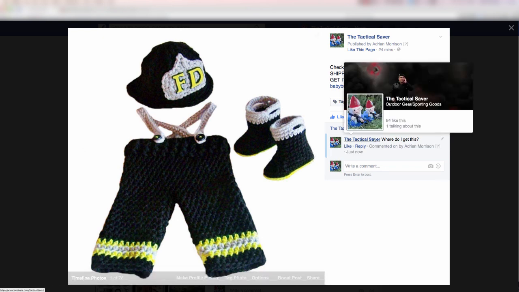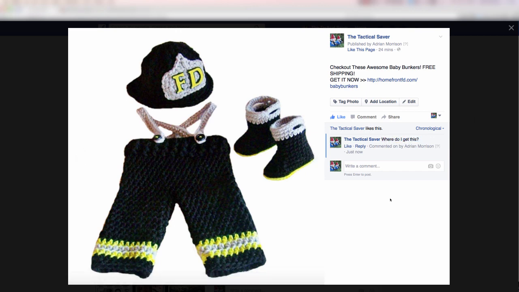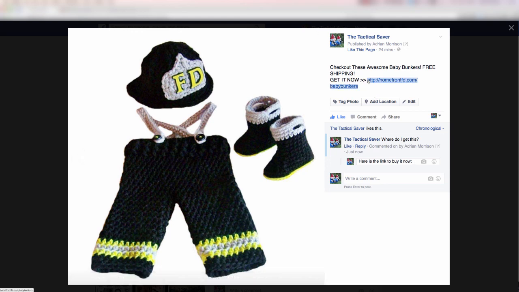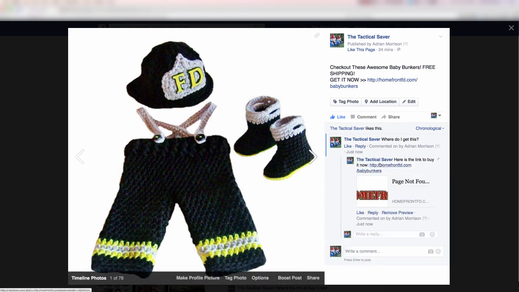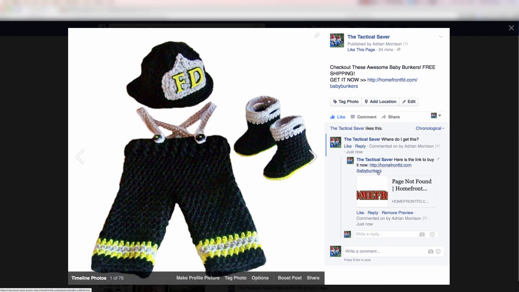And so that's just me posting an example comment. Let's say that I didn't make that comment. This was just an example customer. When somebody does that, you might want to come in and hit reply and say, "Here is the link to buy it now." And copy this, paste it, and there you go, and hit enter. So you're replying to them, and you notice here how it puts the link in there and it makes a preview.